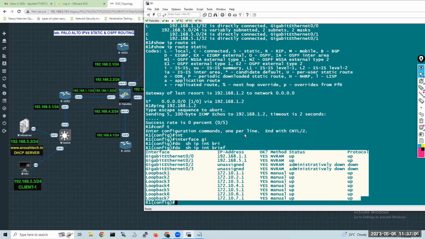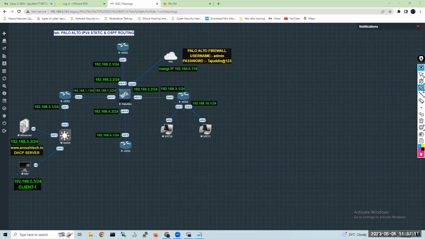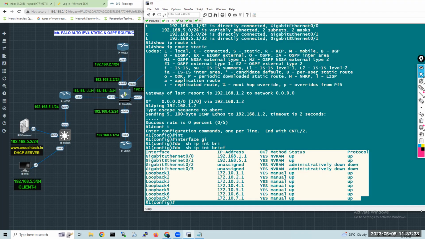Why is it not pinging? Right now, I am able to reach all these routers, no problem. I can ping from this router, it is working. From this router, I can ping to the next hop. But from R1, I cannot ping to this interface. Why? So you can open that R1. Yeah, so this is the R1. Okay, I'll be back in 2 minutes, guys.